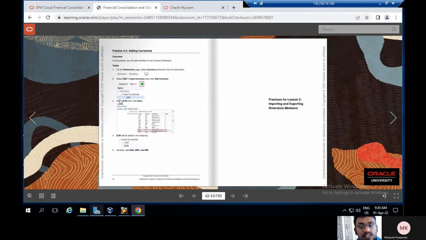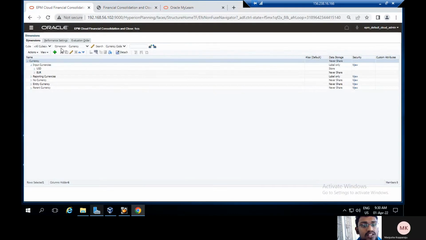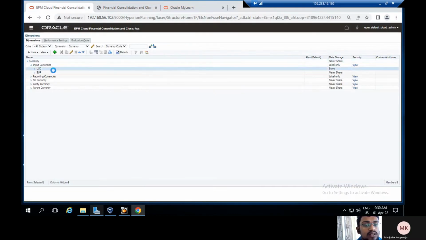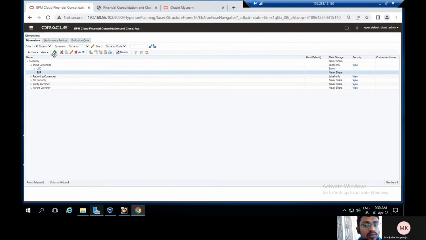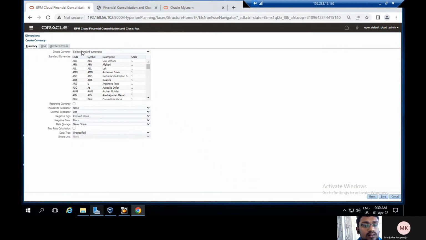Now, if you want to add similarly euro, AUD, GBP, and INR, this is also the same process. Click on USD or euro, add child, and select GBP. This is the GBP. Save.